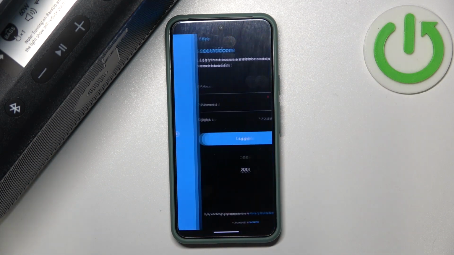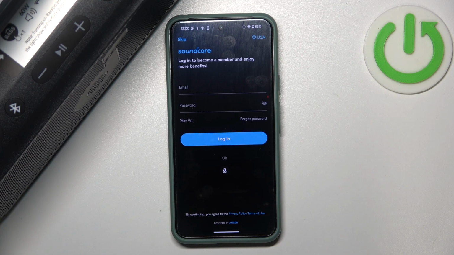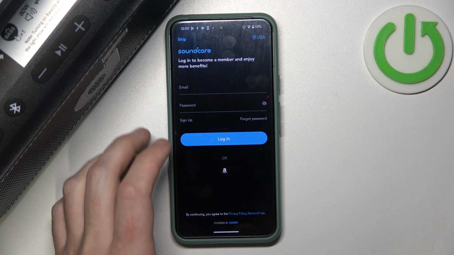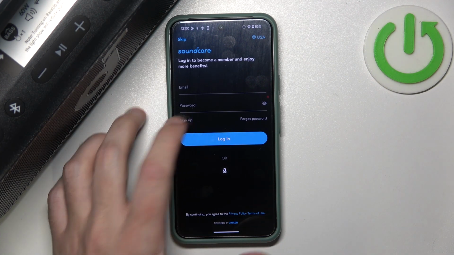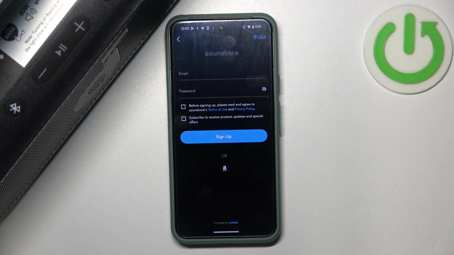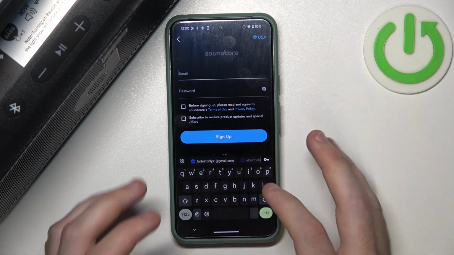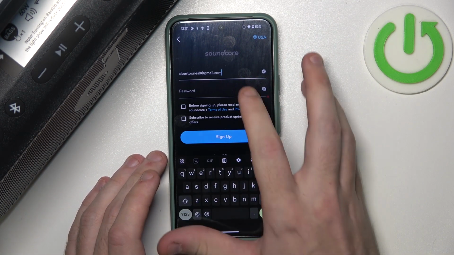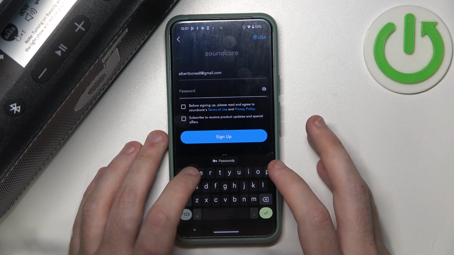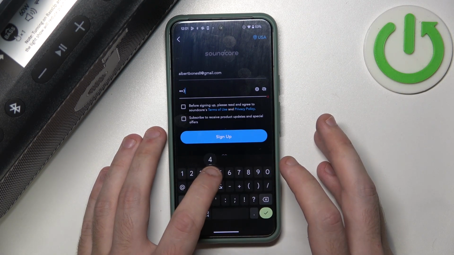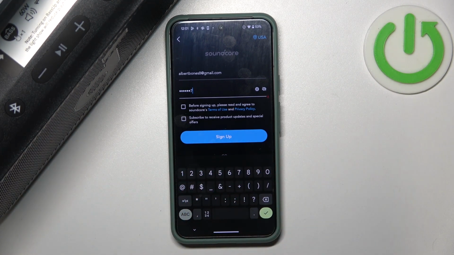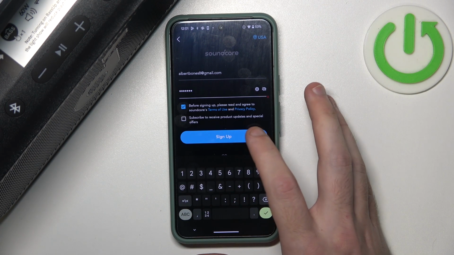Agree. And under the password line we can see a sign up button, so click on it. Now in the first line we should write our email, and in the second one we should create a new password. Now click on the first checkbox. And if you want to receive product updates and special offers, choose the second one too. And click sign up.